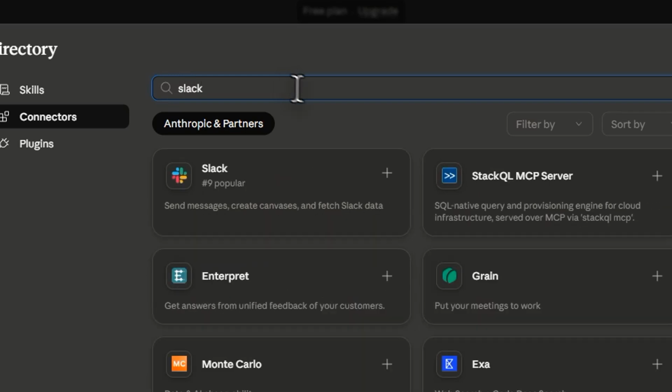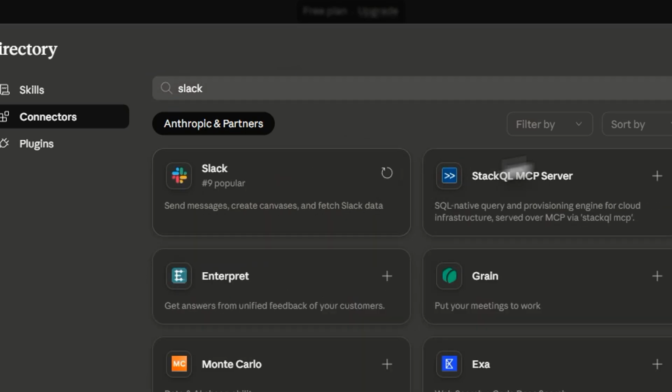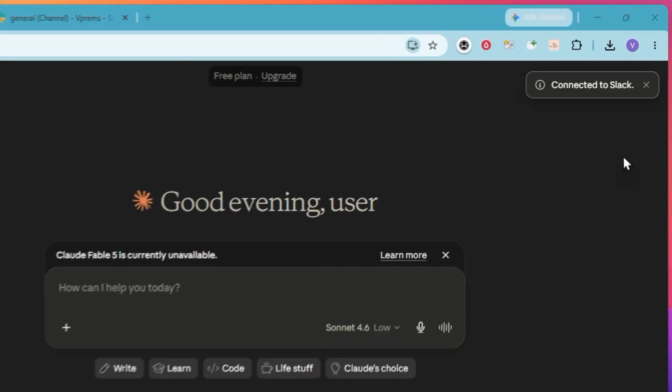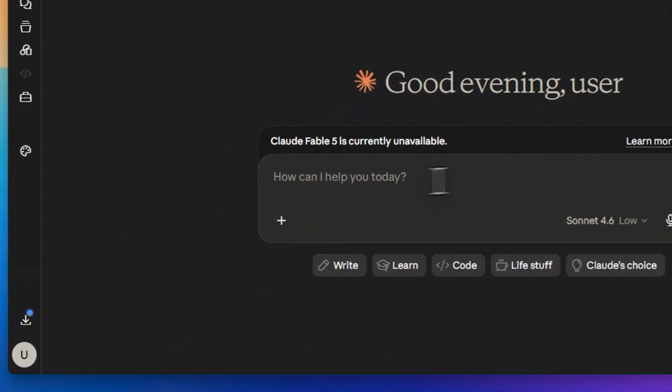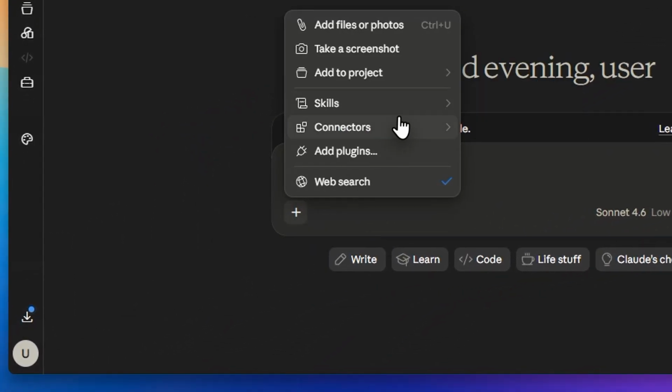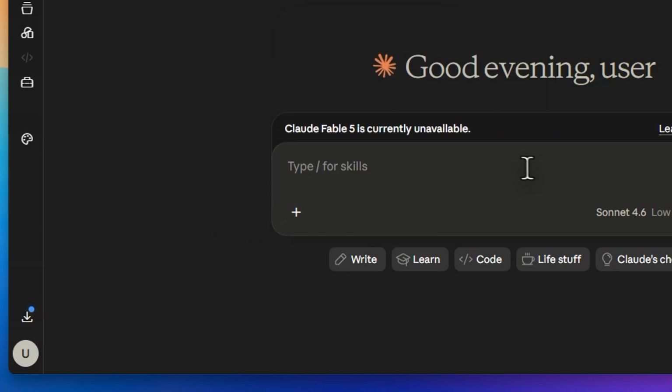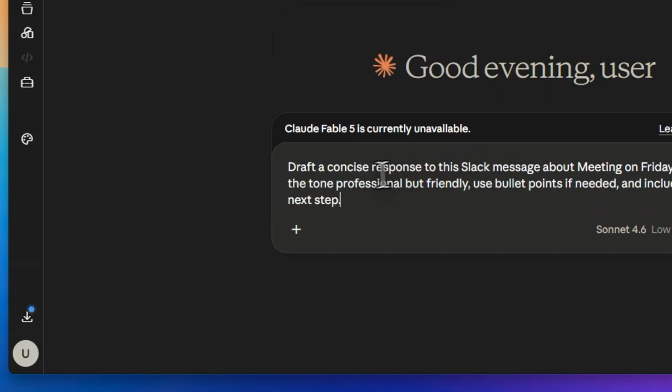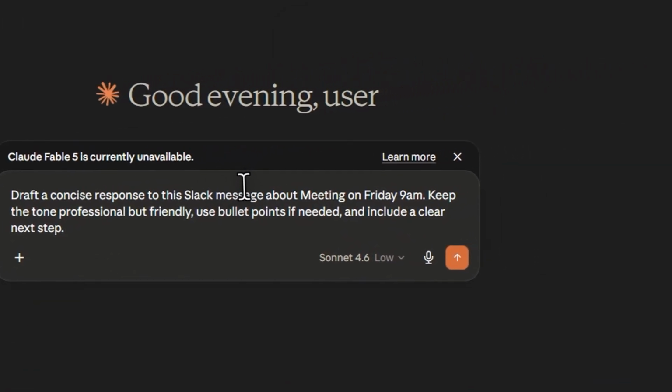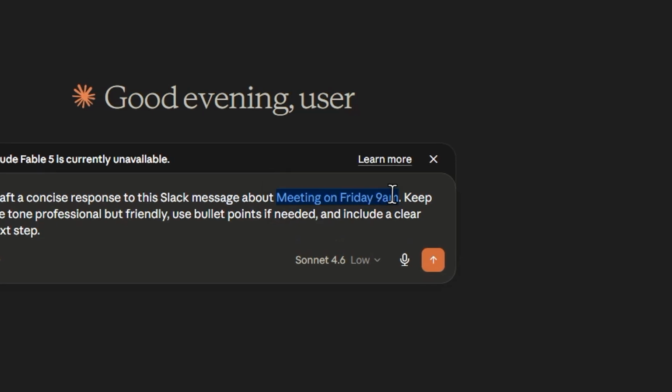After you have enabled the feature, it is time to provide the right context. You should copy the specific question or the link to the conversation from Slack and paste it into the message box. Along with that link, you want to give Claude a clear set of instructions. A great prompt to use involves asking it to draft a concise response about your specific topic while maintaining a tone that is both professional and friendly.